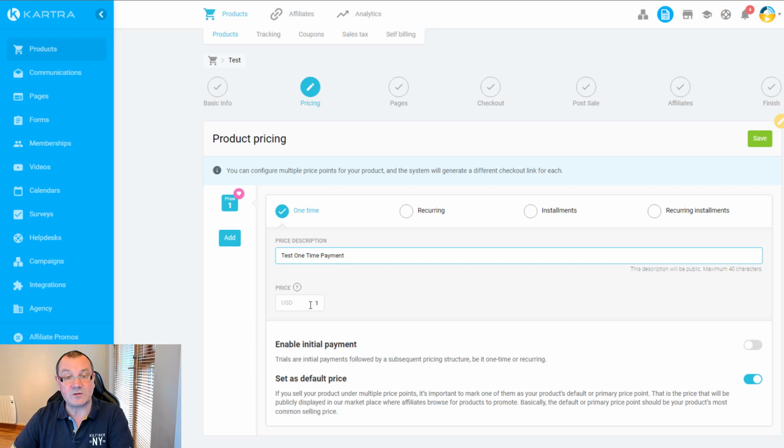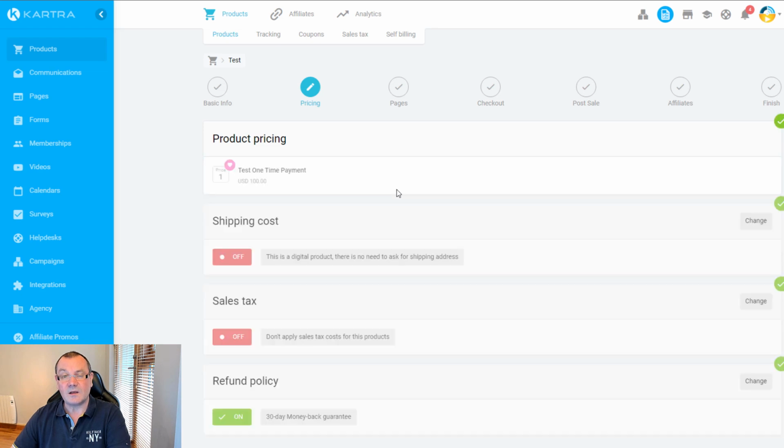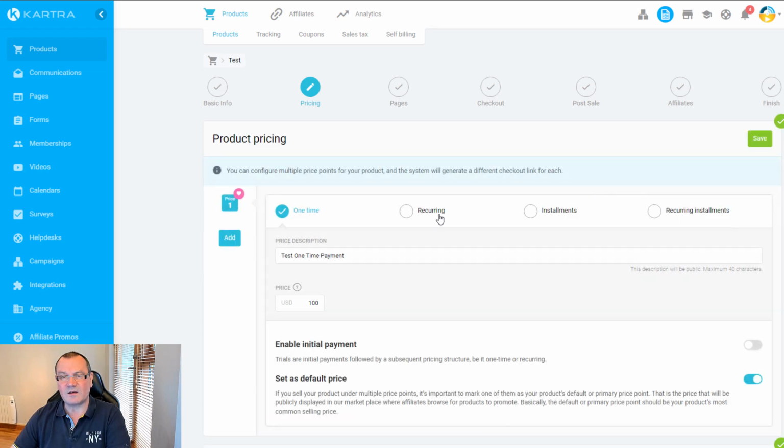And let's say we are going to charge $100 for this. So now we have one price point set up for one-time payment, and we click save. Okay, now we may want to then have a recurring payment. One of the great things about recurring payments is long-term customer value. So you build up a monthly residual income coming in until somebody cancels that payment, or it may be in installments, or you may have recurring installments.